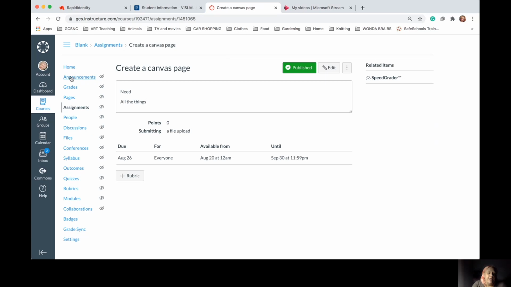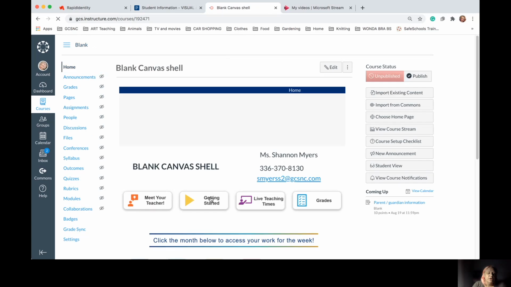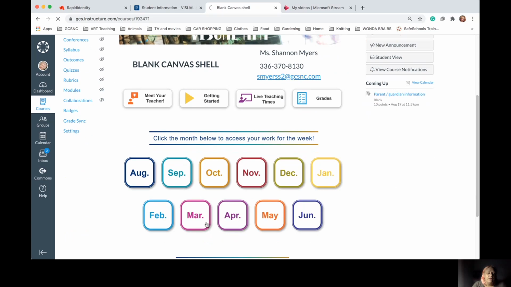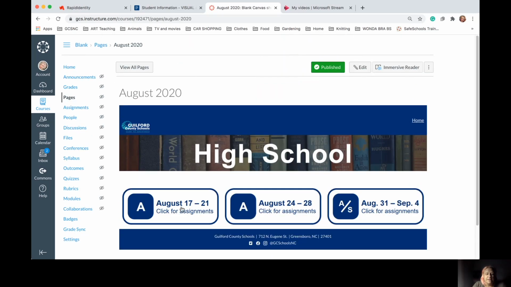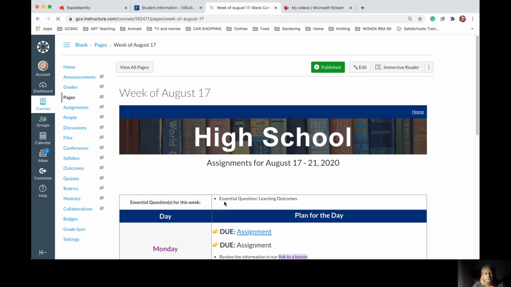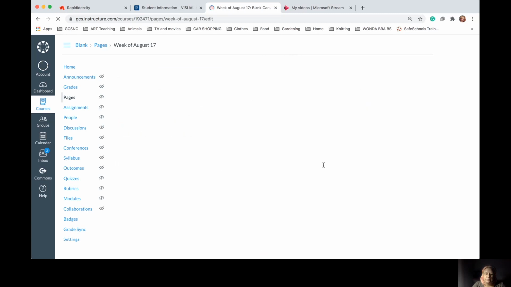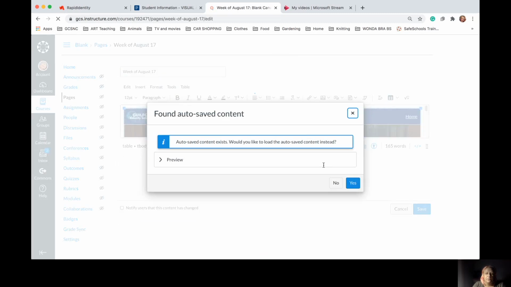And then I can go back to my pages here, or I can go to the home page, find my month, which I think this is kind of easier, find my week, click edit. No, we don't want to load the autosave content because we would lose all of the work we already did on that page.